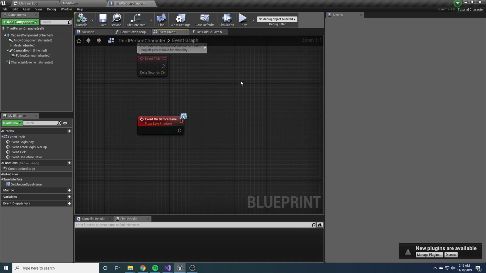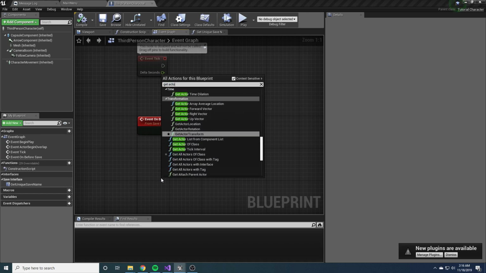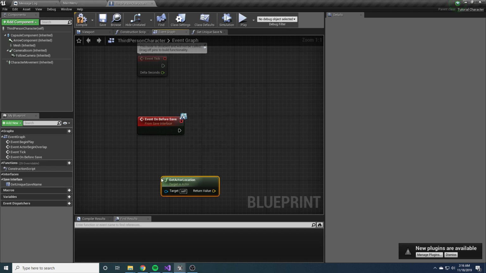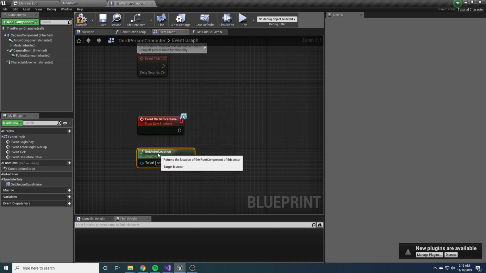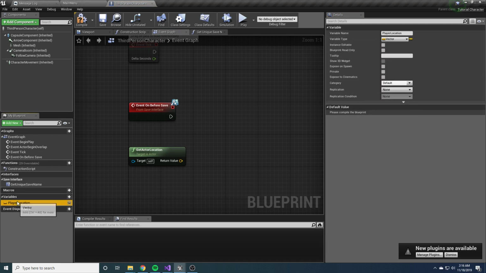So right before the game gets saved, we want to get where the player's location is, and we want to save that. So we want to say get actor location. Now we want to save this value. And all you have to do, since we're using the serialization stuff, is create a variable, say player location, and it's a vector. And we set that.